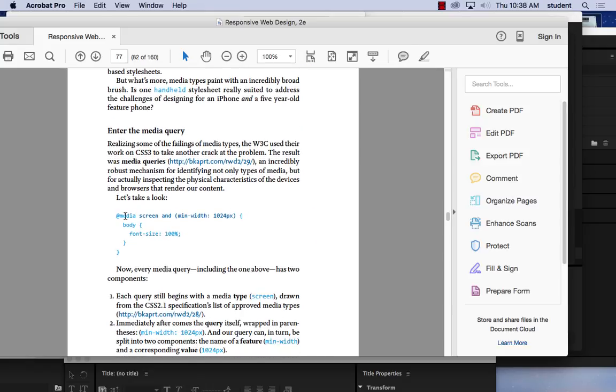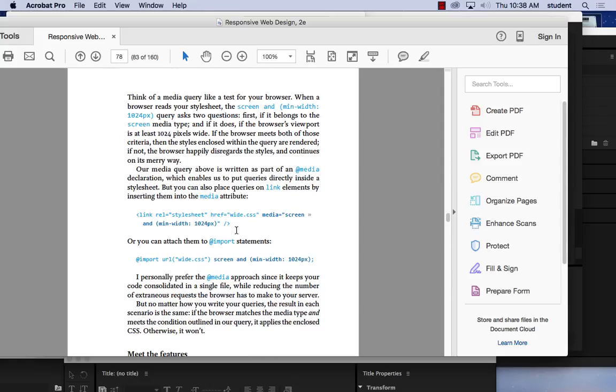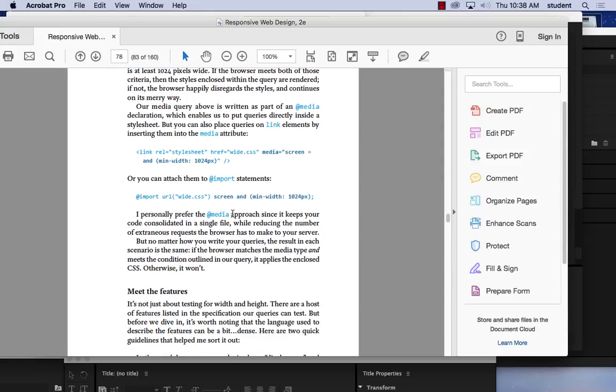And so here we go. It's a media query. They use the screen and minimum width of 1024 to change. So again, the media query can have an and in there, and they talk about that. Here's one way you can write it where it switches to this CSS when this media query is met, right?